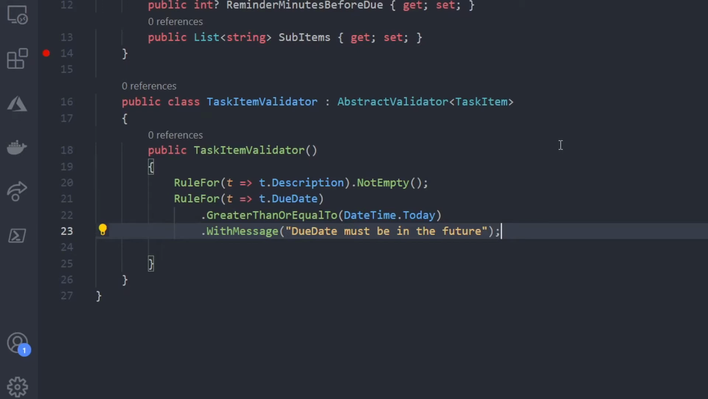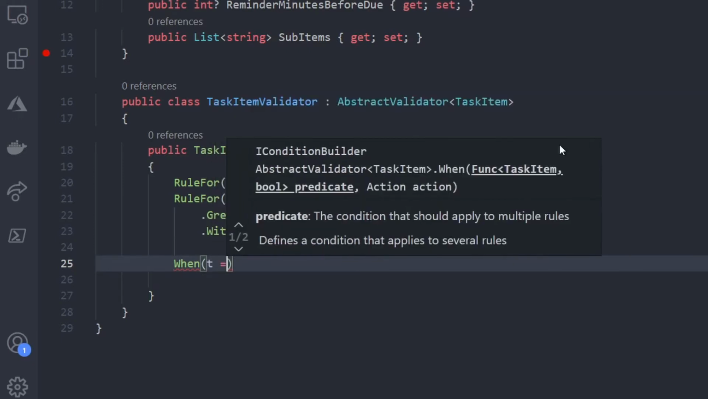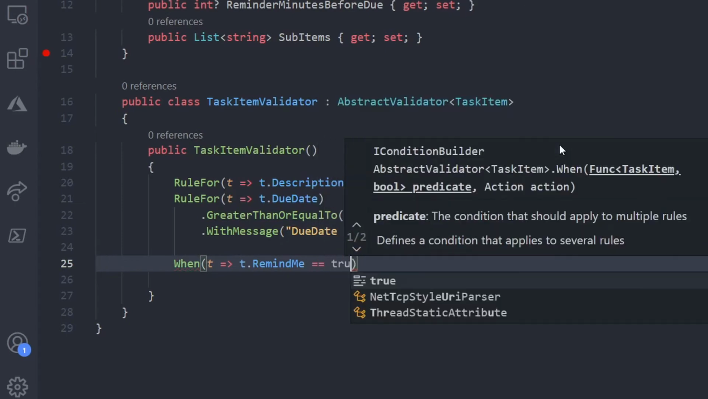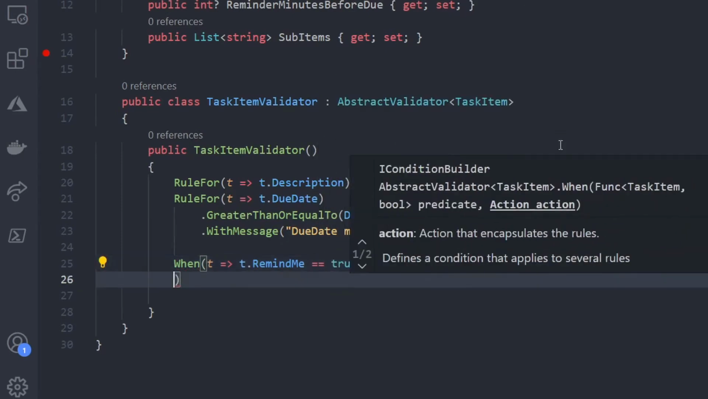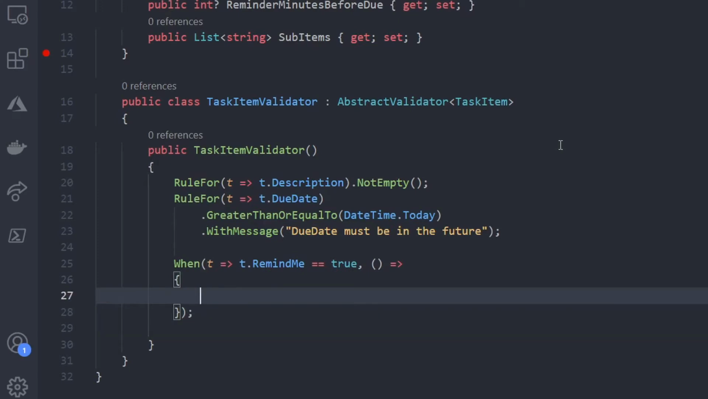To do this, we can use another method on the abstract validator base class, which is called When. So we can call When, and the first parameter is an expression that must return true for the rest of the block to run. So we want to say that when the remind me flag is true, then run this action. So inside this action, we can now apply rules to our reminder minutes before due field that will only be applied if the remind me flag is set to true.